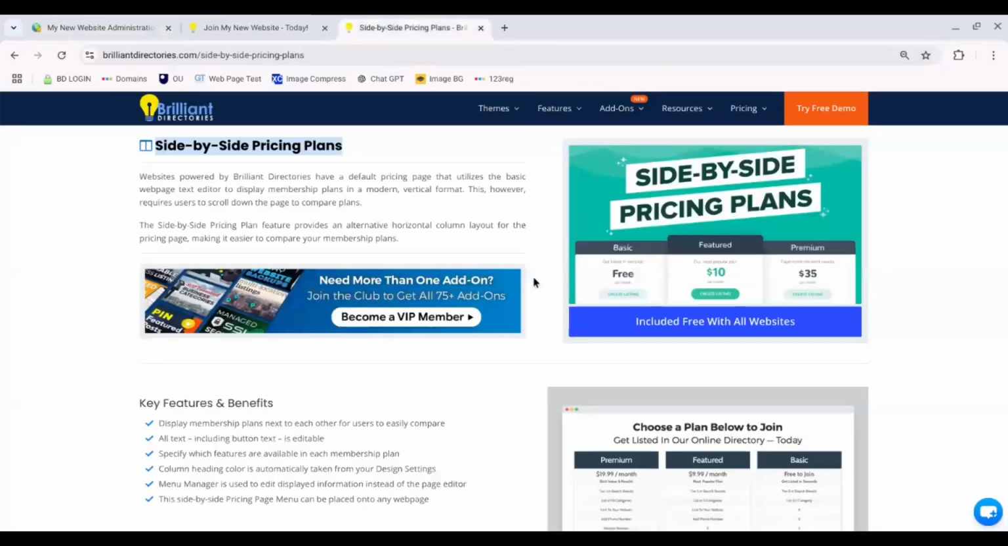So that's the side-by-side pricing that's already preloaded onto your website. It's a free add-on.